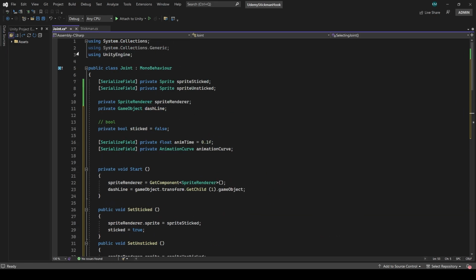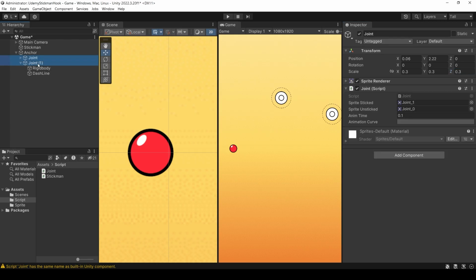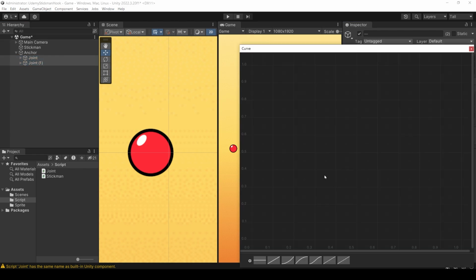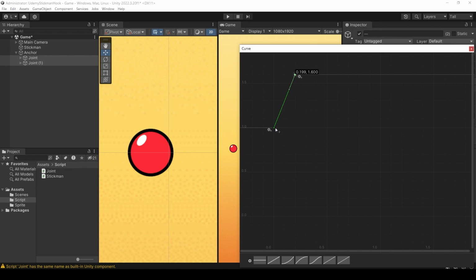Okay, that's enough for the joint script. Save the script and back to the editor. Select both of the joint objects and open the animation curve. Select this curve and edit it. Right click here and select edit key and add time to 0.199 and value to 1.600. On the other hand, add time and value to 0.